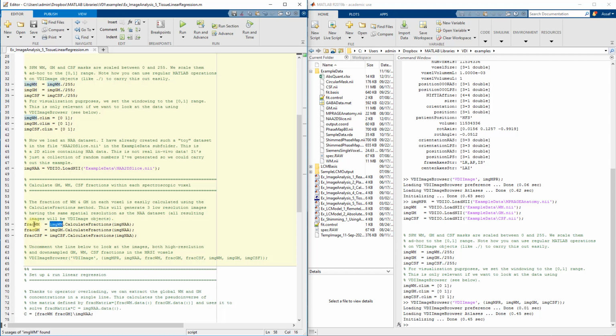This is actually a method in the image white matter object, meaning that when you run the calculate fractions command called from image WM, it will use the data in this image WM object, the white matter tissue mask, and it will downsample it to the grid defined by the spectroscopic image NAA. So the end result of this will be frac WM, the fraction of white matter in each of the spectroscopic voxels. And the same happens for gray matter and CSF.